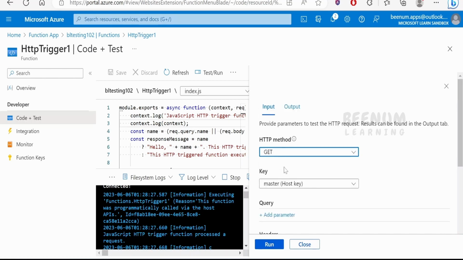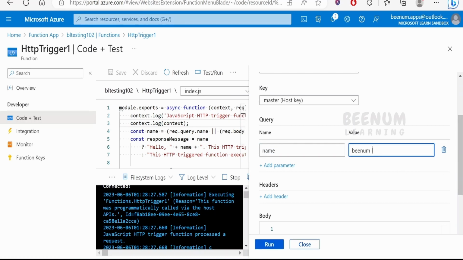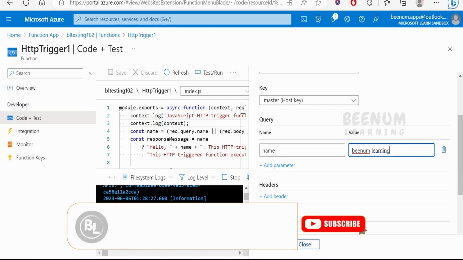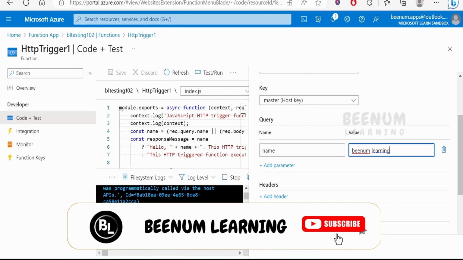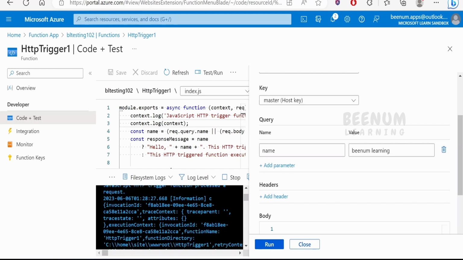Suppose you are selecting this get and adding the parameter. Here if you see, it is searching for the query parameter, that is name. If there is no query parameter, then it is searching for it in the body. Now I will add the name over here and I will enter beenumlearning. Before hitting run, we will see the log of the previous run. Here if you see, first we had typed this JavaScript HTTP trigger function, some message, and then we had tried to log the context itself. Now here if you see, it will have the invocation ID. This is the unique runtime invocation ID for your function.